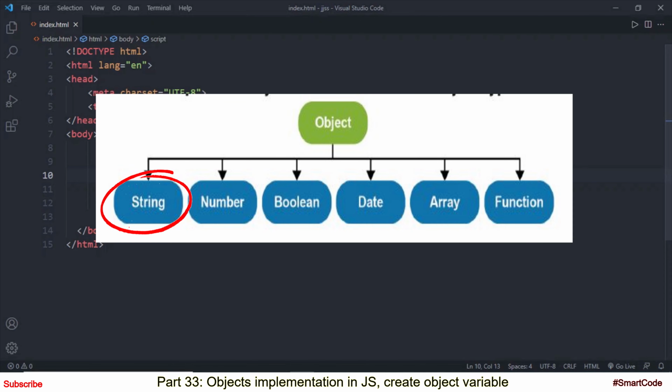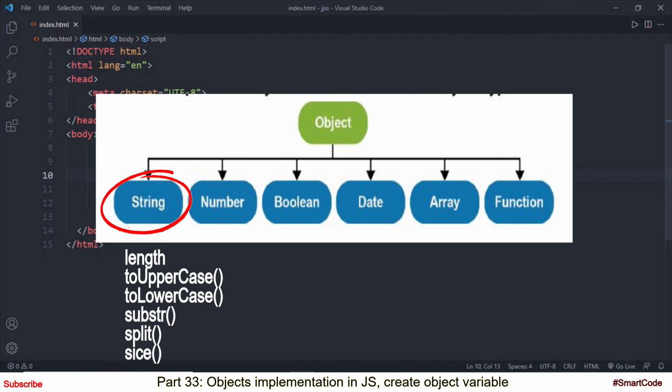So the string data type, which is an object, has a property which is called length. And we have used that property several times in our previous tutorials. And in addition to that property, a string object has so many functions, such as toUpperCase, toLowerCase, substr, split, slice, and so on. Right? So this is the simple evidence to show you that the string data type is actually an object.